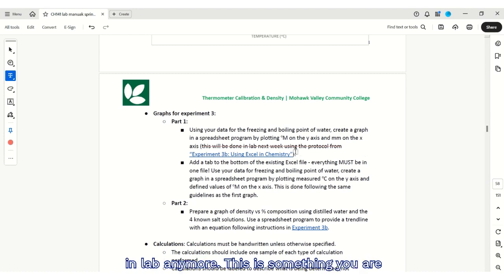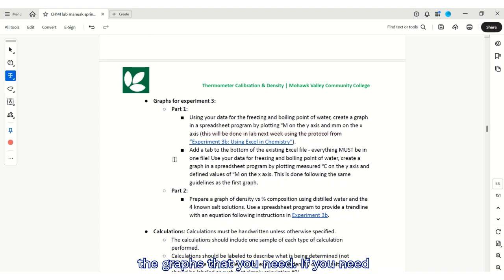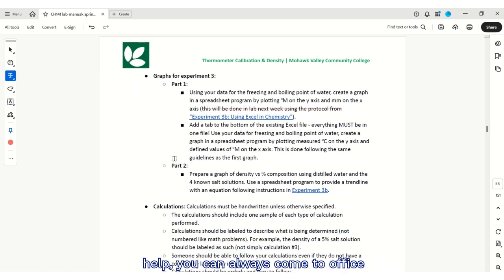This is something you are going to do at home. But you walk through experiment 3B and you'll get the graphs that you need. If you need help, you can always come to office hours, okay? So 3B walks you through your first temperature graph and the graph for part 2, and then you will use those principles to make the third graph of Celsius versus Mohawk, okay?